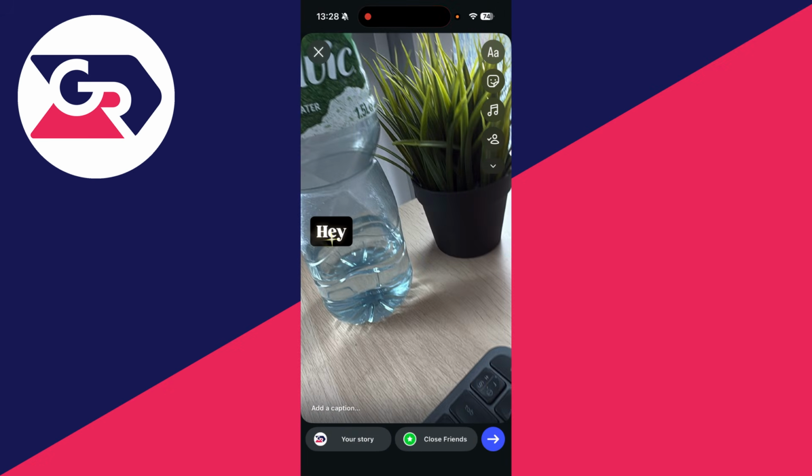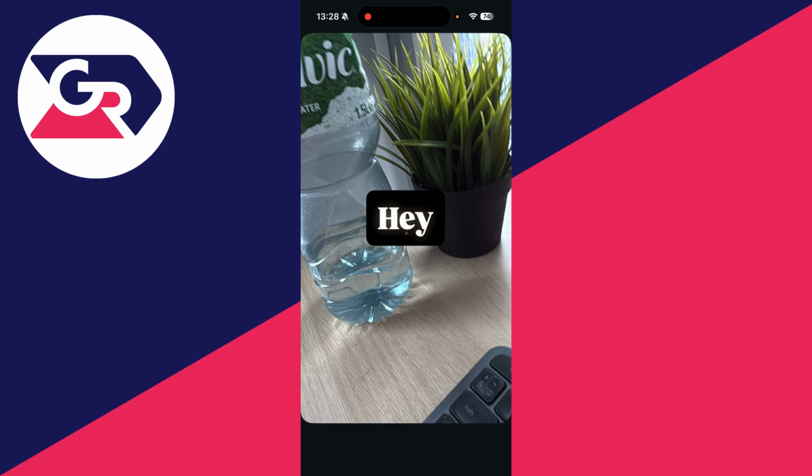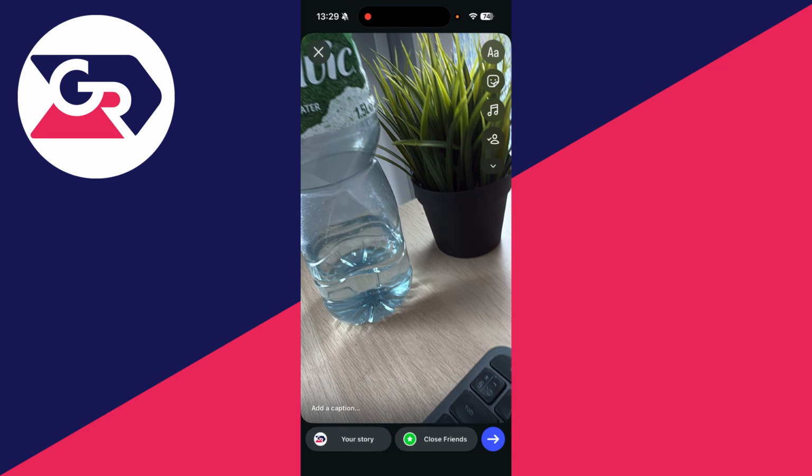If you want to delete it, you tap and hold it, you can move it and pinch on it to resize it as well, by the way. But to delete it, you can then tap and hold and put it on the trash can, like so.